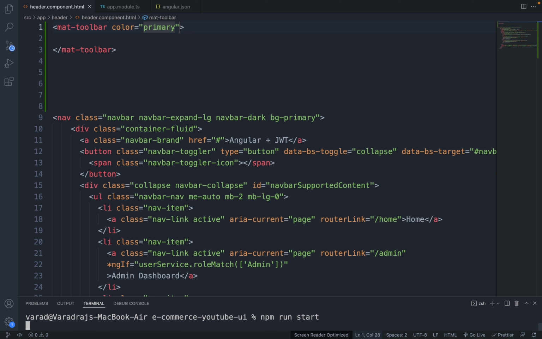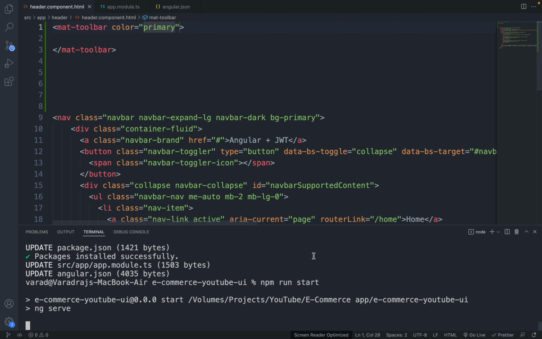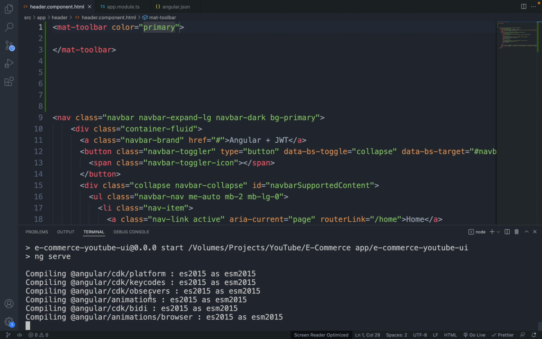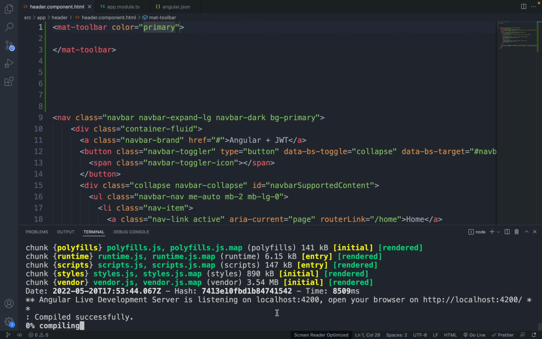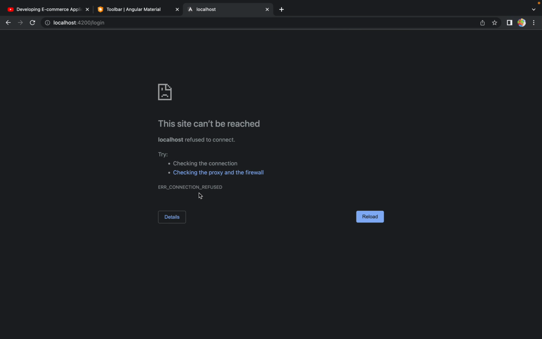So let me just use npm run start, and let's see whether we are able to get anything on our UI or not. And now if you see, it is compiling many different things, many different components, because we have just installed the Angular material. So it is going to compile all of them as well. And now let me just come to the Google Chrome, and let me just try to refresh this page.